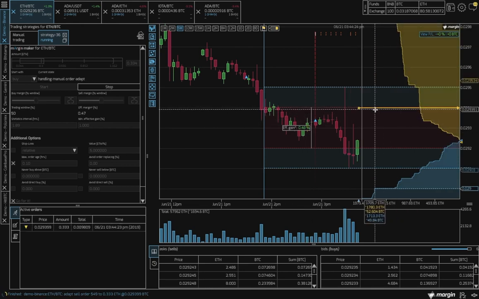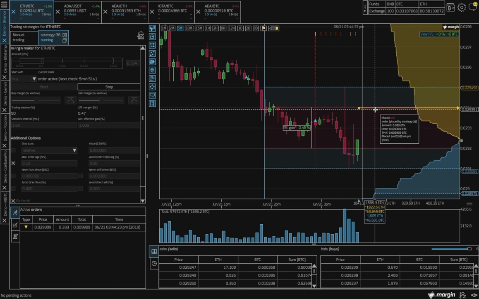Okay, guys, don't forget, you can test our margin maker strategy in our free demo, which uses real market data with paper trading to gain more insights on how to utilize this bot to fit your trading needs.